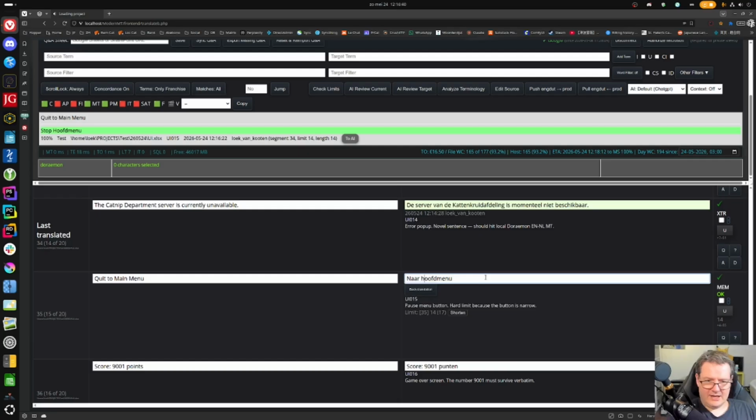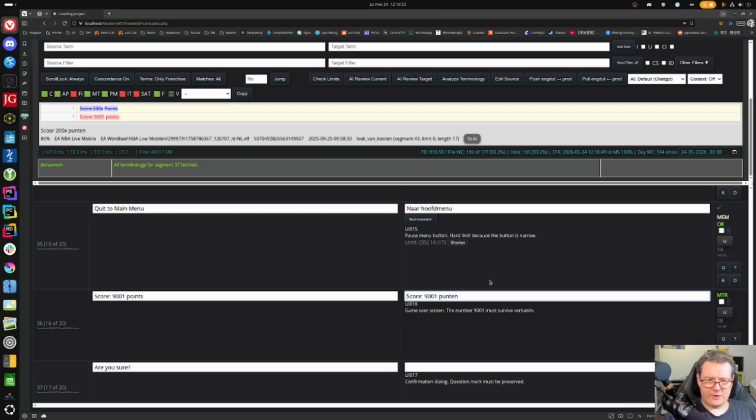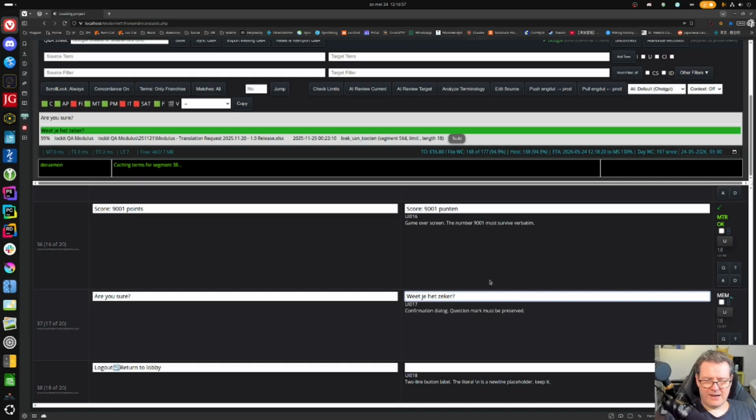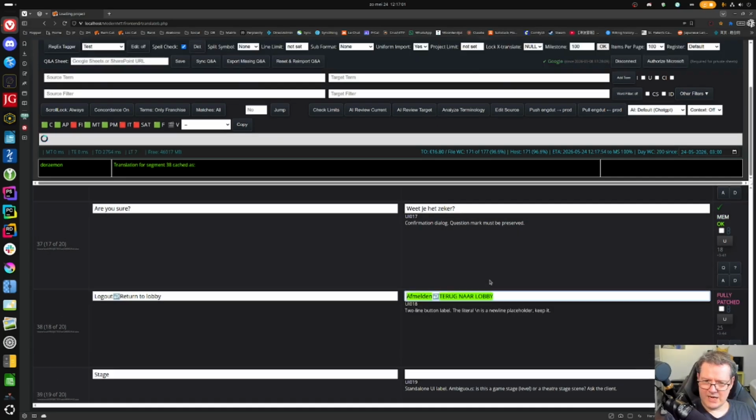I'm just going to say naar hoofdmenu to main menu. I mean, that basically covers it, right? And it's exactly 14 characters, as you can see on the right. So that's what we'll use. This is perfectly acceptable. That's a match from memory, that's okay. We address the player in an informal way, that's okay.